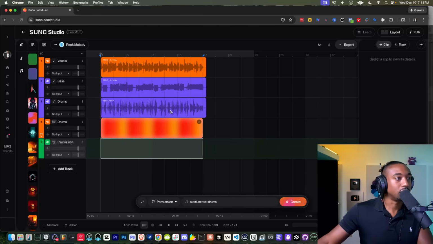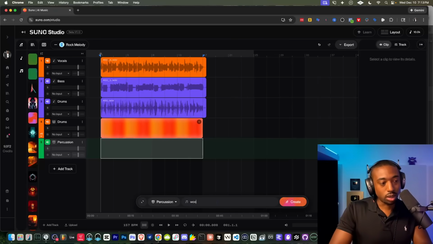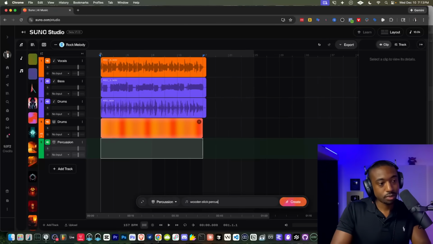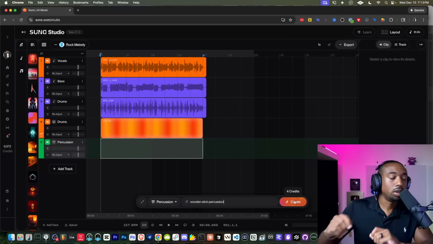And let's create a little percussive layer. Let's maybe call it wooden stick percussion. Okay, just like little tick sounds.